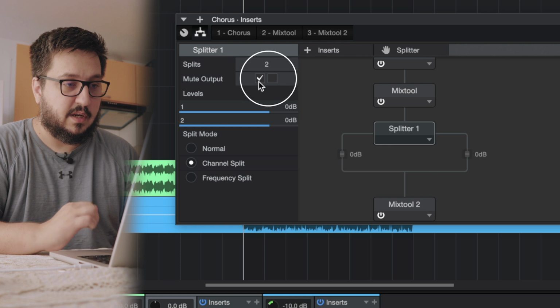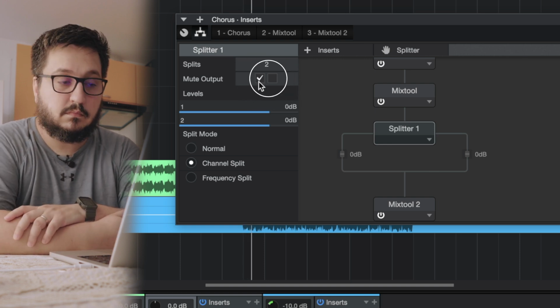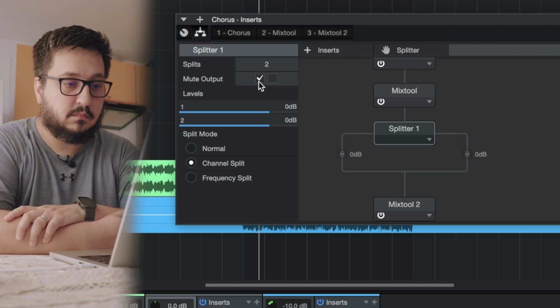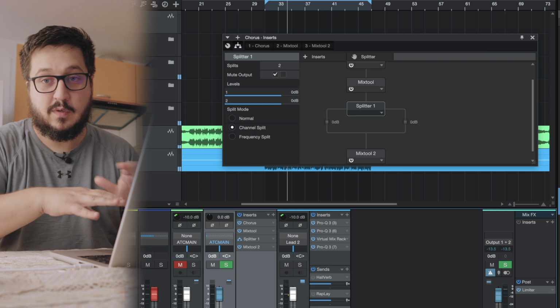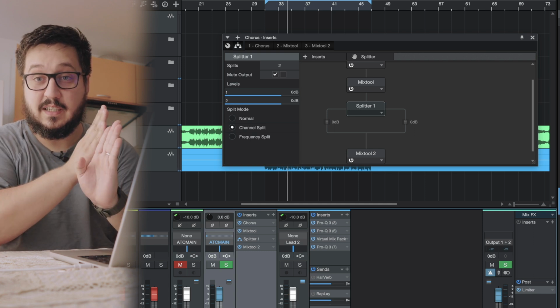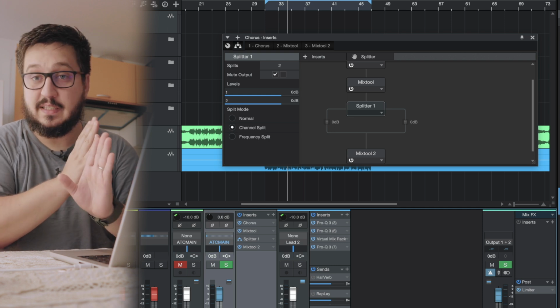Mute the signal on channel 1, and this is what we have. Now we don't have that mid signal. The stereo effect doesn't clash at all with the vocal that's in the center. This is the technique, but we can go really crazy with it.